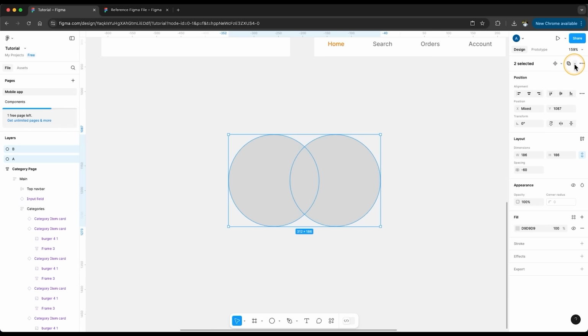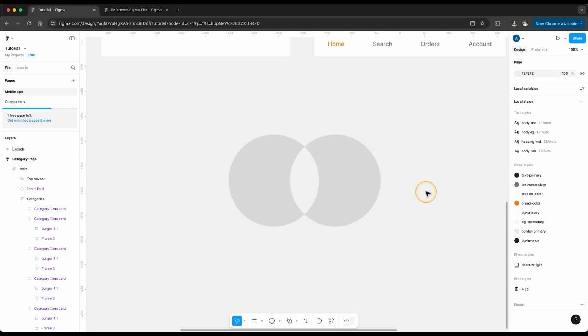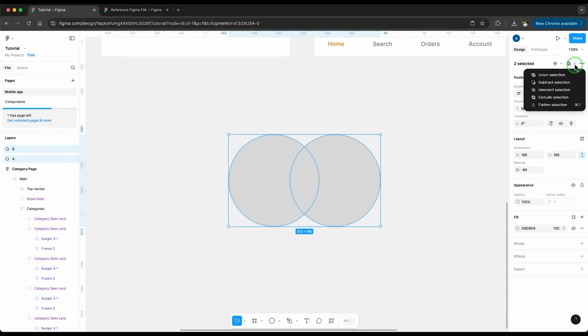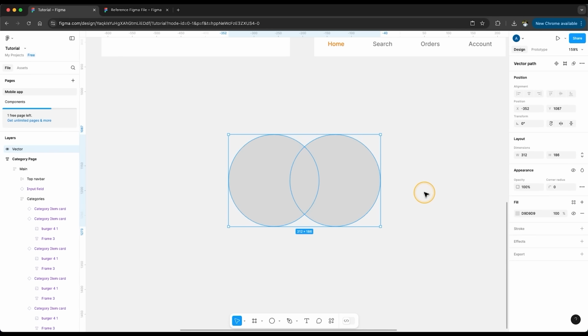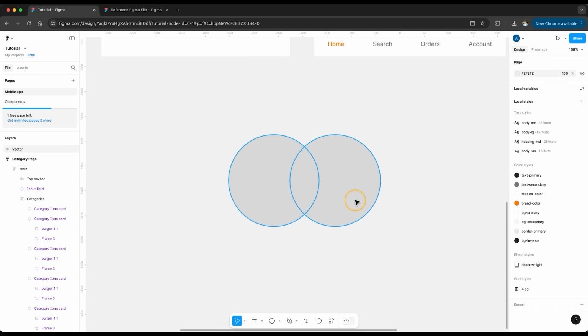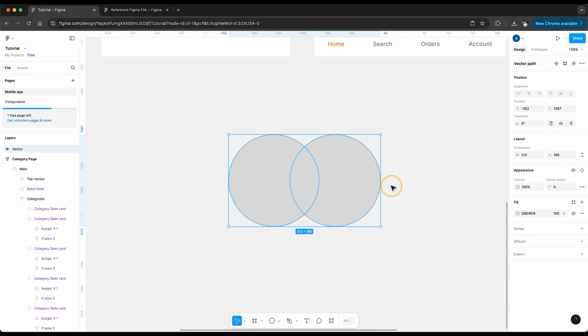Let's undo and try exclude operation. This is basically opposite to intersect. It has removed the intersection part and we are left with the sides. Finally, let's undo it and try flatten. Flatten is going to do exactly what union does. It's going to make it into one shape, but it's destructive, which means that it will not have any individual shapes in the layers like we did in union selection.